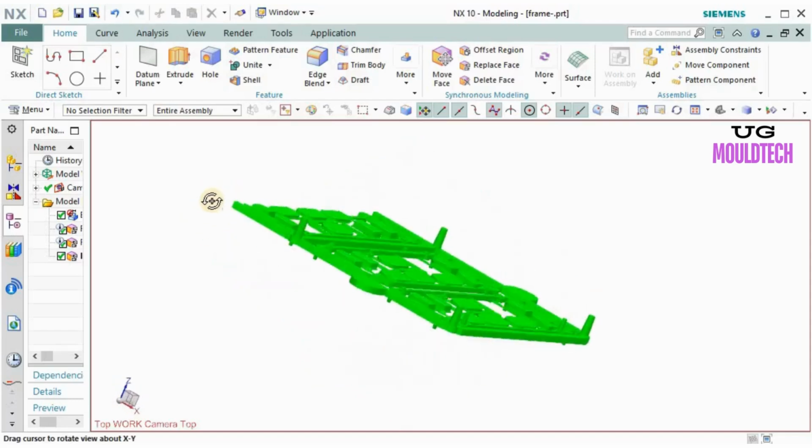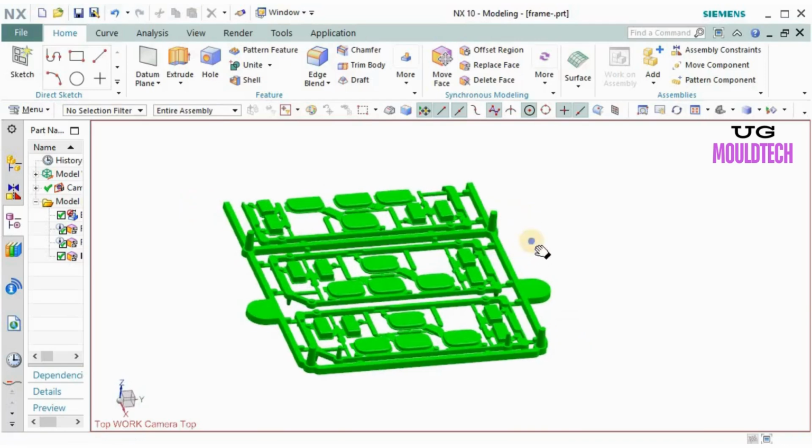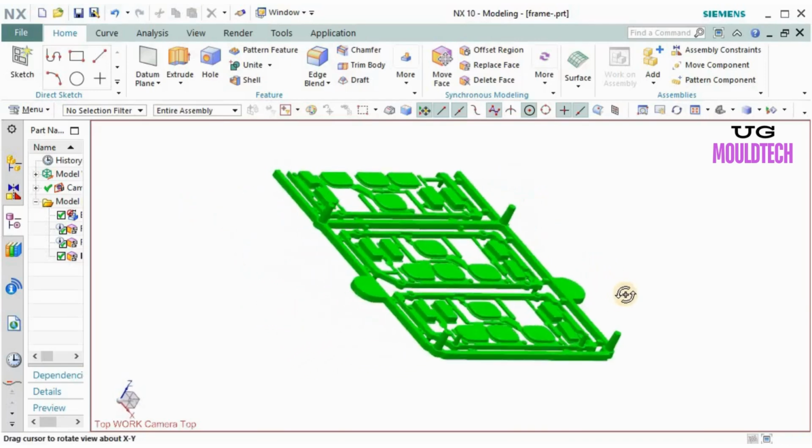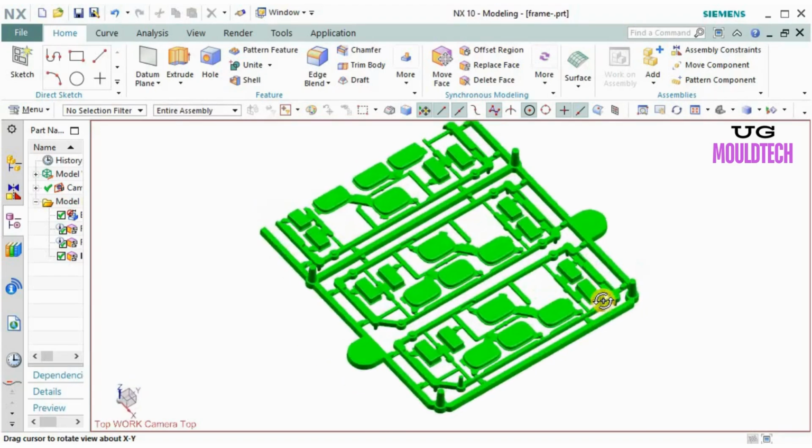In today's video, we will dive into the world of NX CAD Sketcher and explore how mastering its tools can lead to a more accurate and efficient design creation.